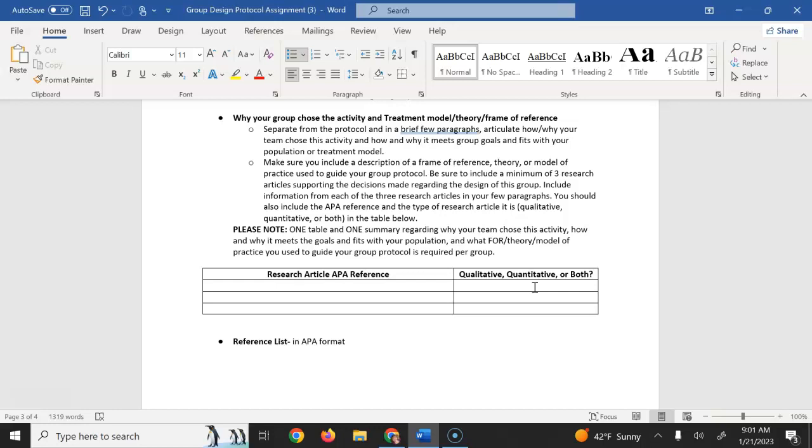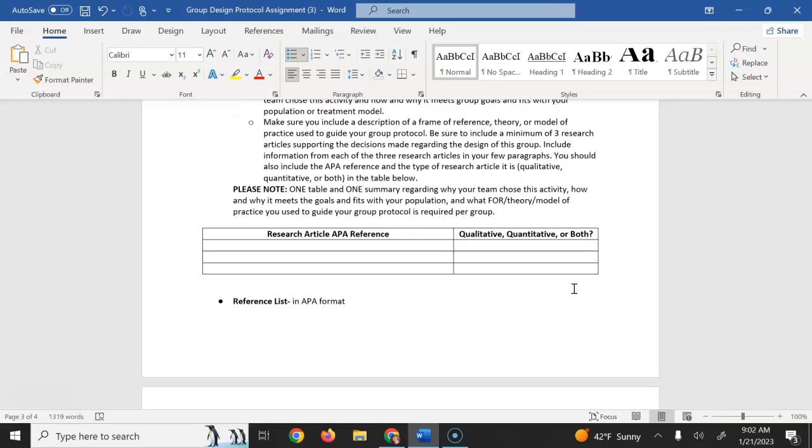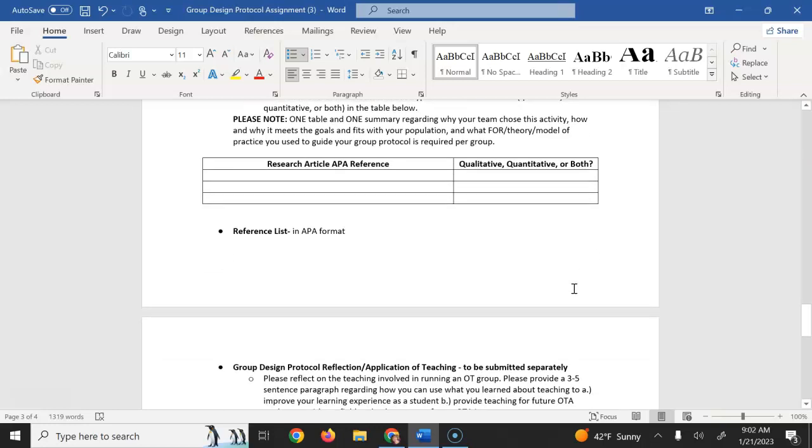Then there's a table shown here where you will give me the title of your 3 research articles that you used in this section, as well as tell me if you believe that each of those articles is qualitative, quantitative, or both. Now remember, you have a resource also in the assignment instructions to help you distinguish if it is qualitative, quantitative, or both. Then you're going to follow that with a reference list, and that will complete the portion of the assignment that you turn in once as a group.